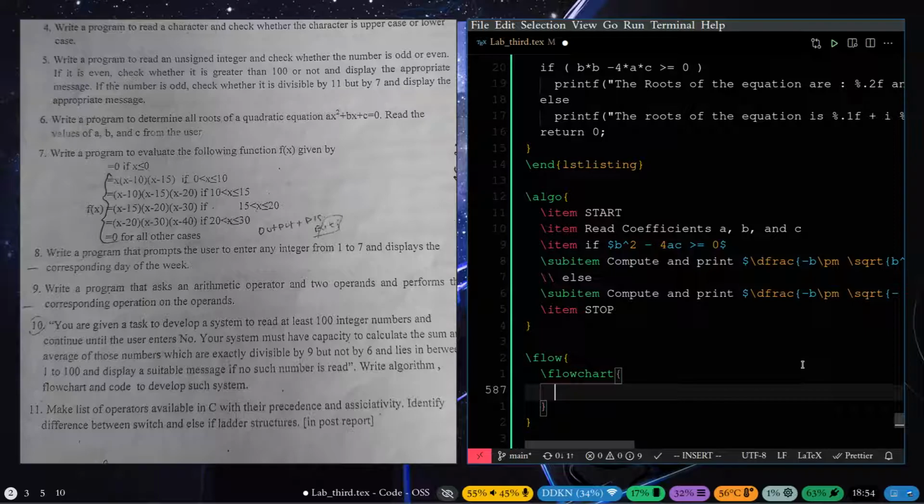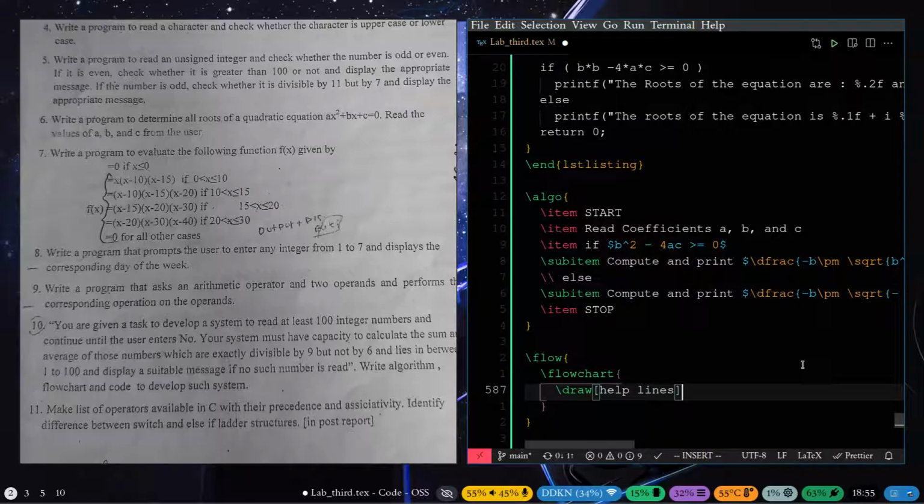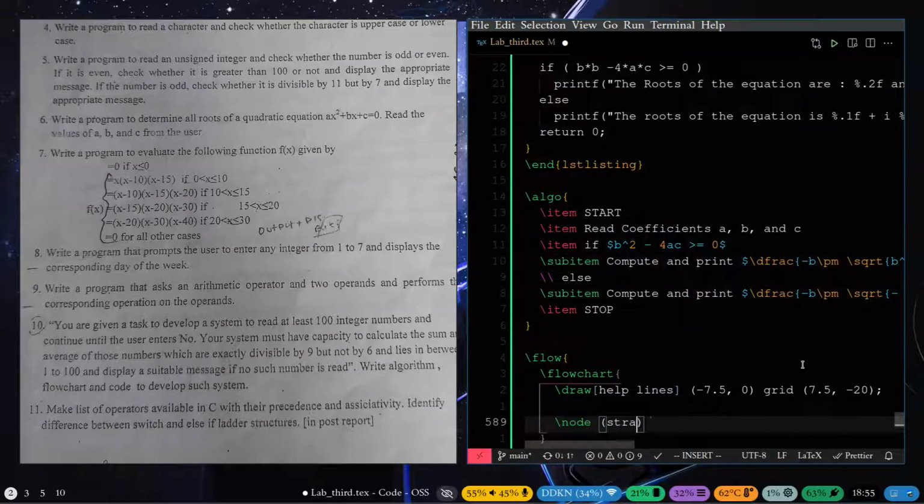So you may say flowchart is maybe very difficult in LaTeX. It is not so difficult, but it just takes a little bit more time to get used to. But once you get used to it, then it's just intuitive to work with. So the first thing that you're going to do is draw help lines. There's not that great a use of help lines here, but still there is some use. So grid, 7.5 and minus 20.